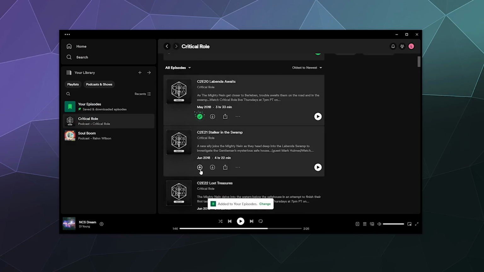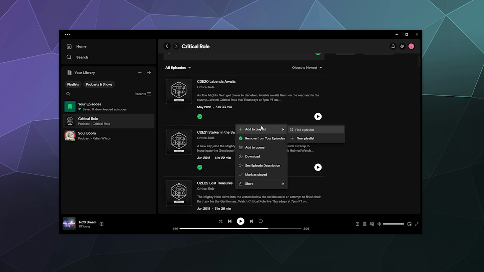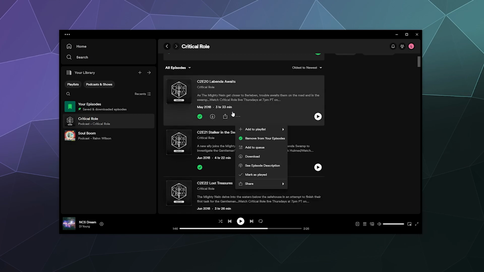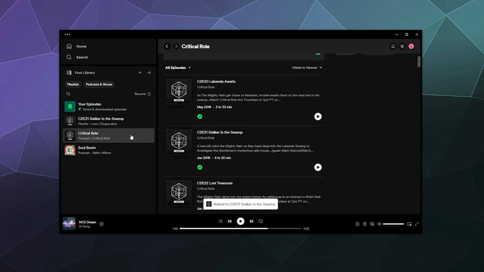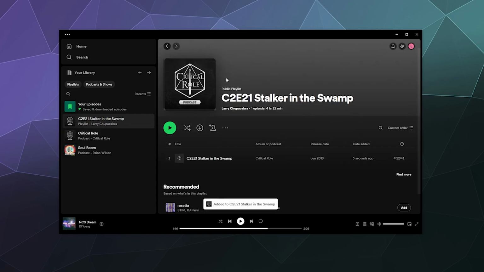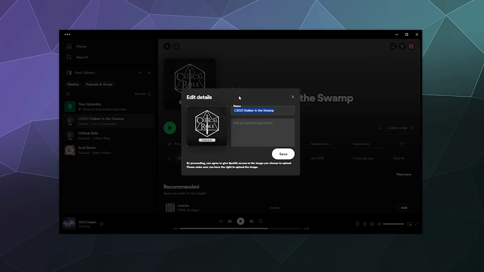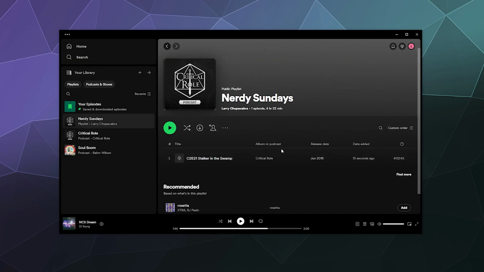You can also add some of these in order to listen to them later in your episodes list. You can also add these to a regular playlist if you would like. You can make lists how you prefer. So you can go up and right-click pretty much any of these and add to playlist. I could say my new playlist, which says playlist Critical Role, but I can go here and make this Nerdy Sundays or something. Then I can save that and start adding things to this playlist so I can listen to this on the weekends when I have more time and I'm not out and about at work.